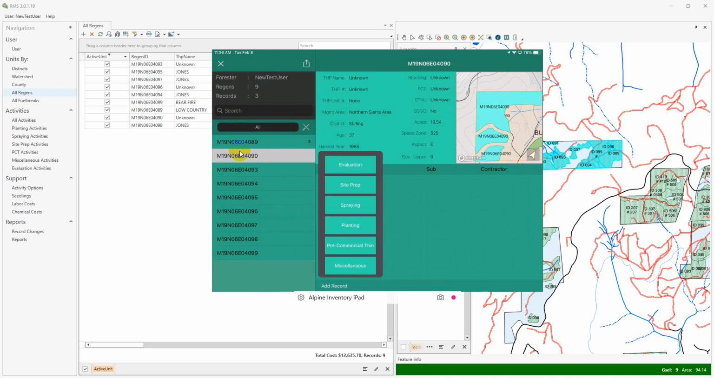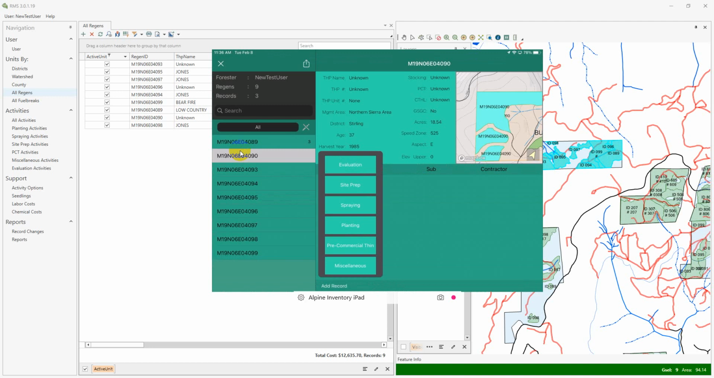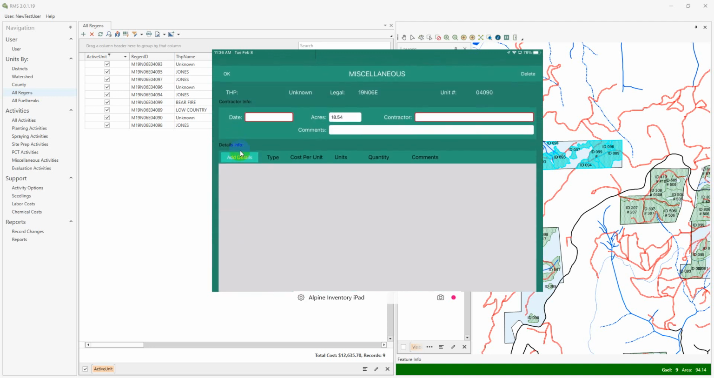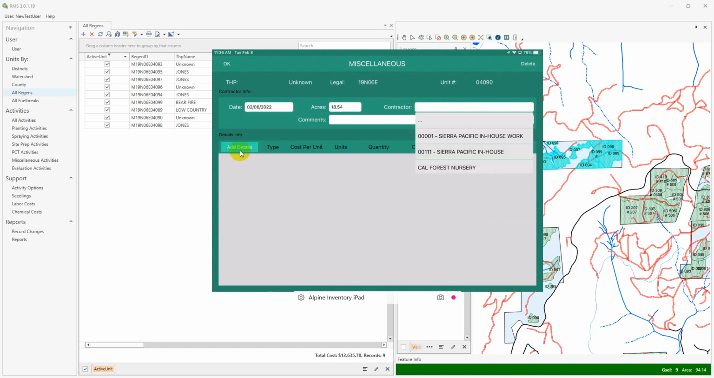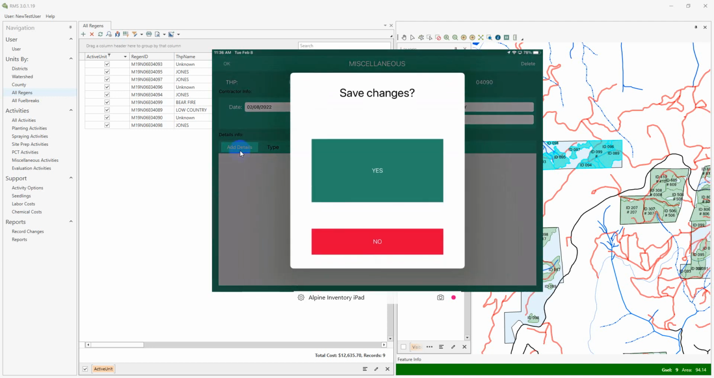I'll go ahead and add a record here, just a real quick one. Oh, that's like the most complicated one. One second. Let's get a simple one. Miscellaneous. Add a date, add a contractor, put some test text. Okay. And we're going to save changes.